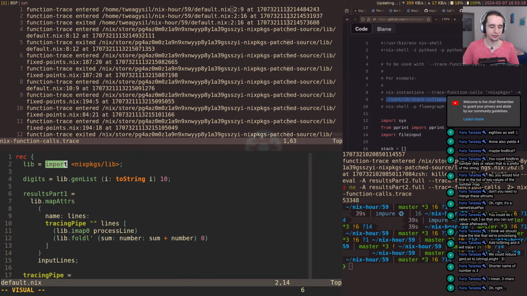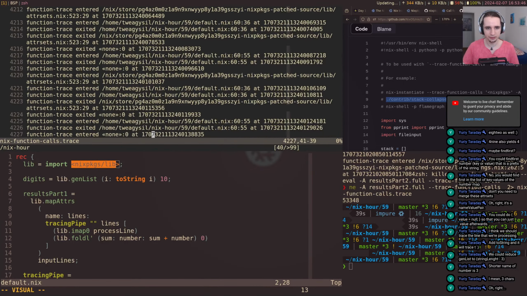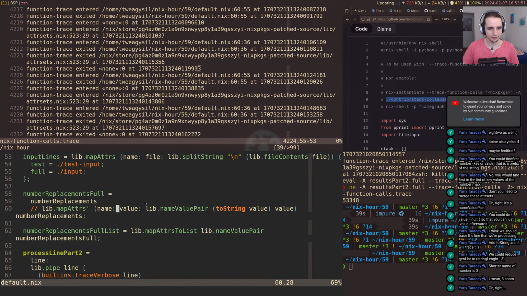Entered this. So I guess this is entering the import function itself. The next one is 16 on the same line. So that's Nix packages here. I'm not exactly sure what this means actually, because this is not a function. It might be something like function arguments, might be importing the file itself. Let's see, Nix Hour, do we have any others here? Let's go down a bit. Nix Hour 59, default.nix, line 60, character 55. So right here is, okay, that's a toString.